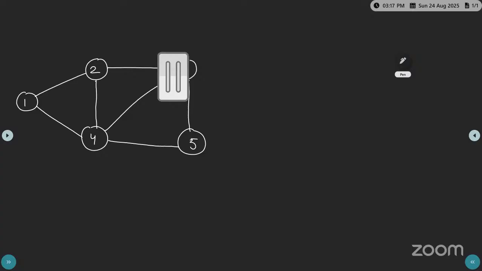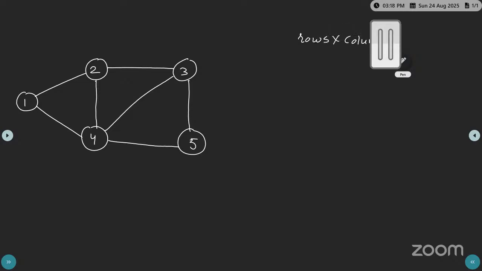Matrix means what? Rows versus columns. How to represent this graph in an adjacency matrix?